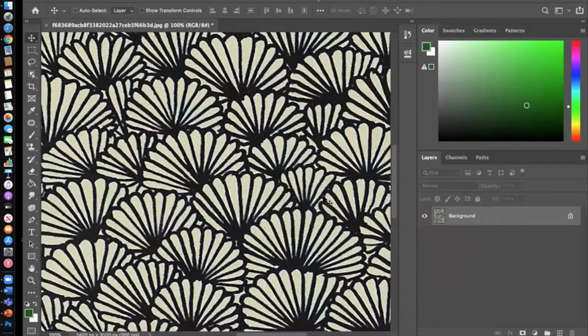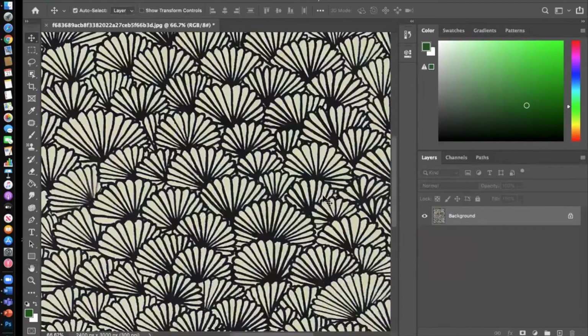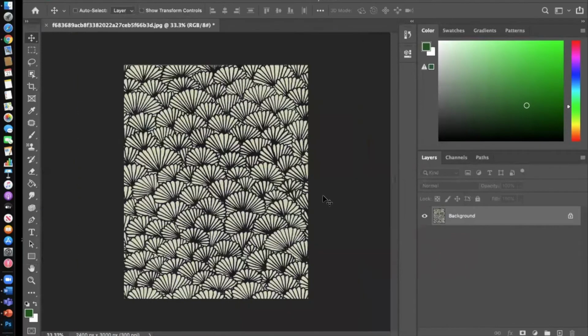So it's zoomed in. I'm going to zoom out, which is Command minus. I'm zooming out so I can see my background. So now that I have that, I have my background, and I want it to be this pattern background. Now I want to just go ahead and drop in my image.